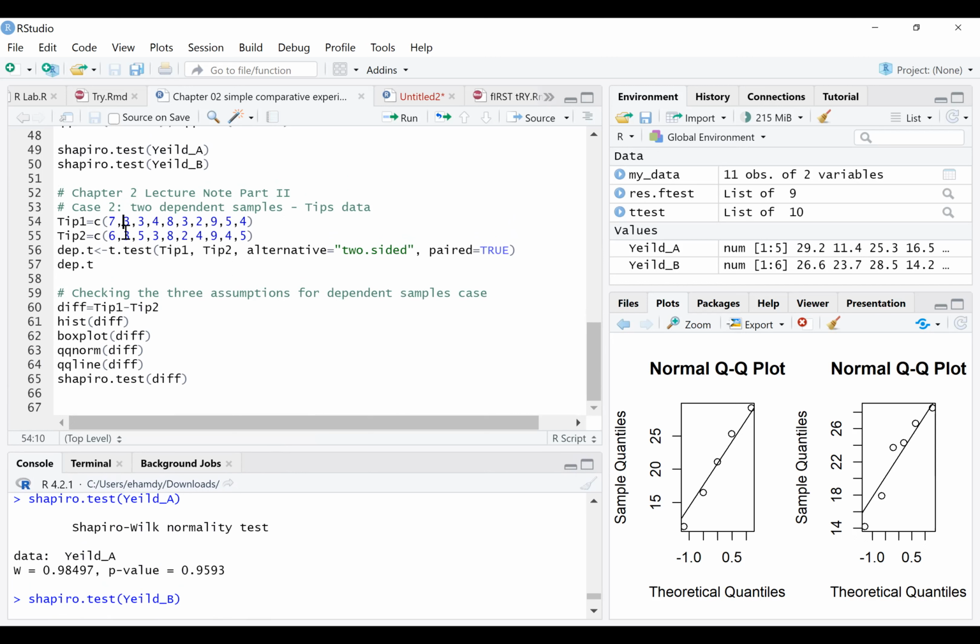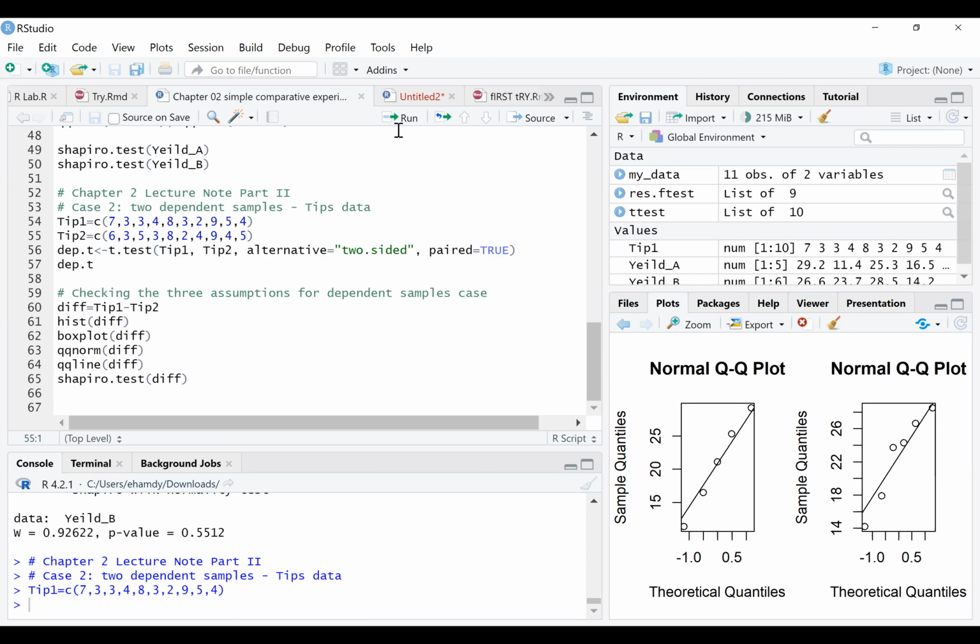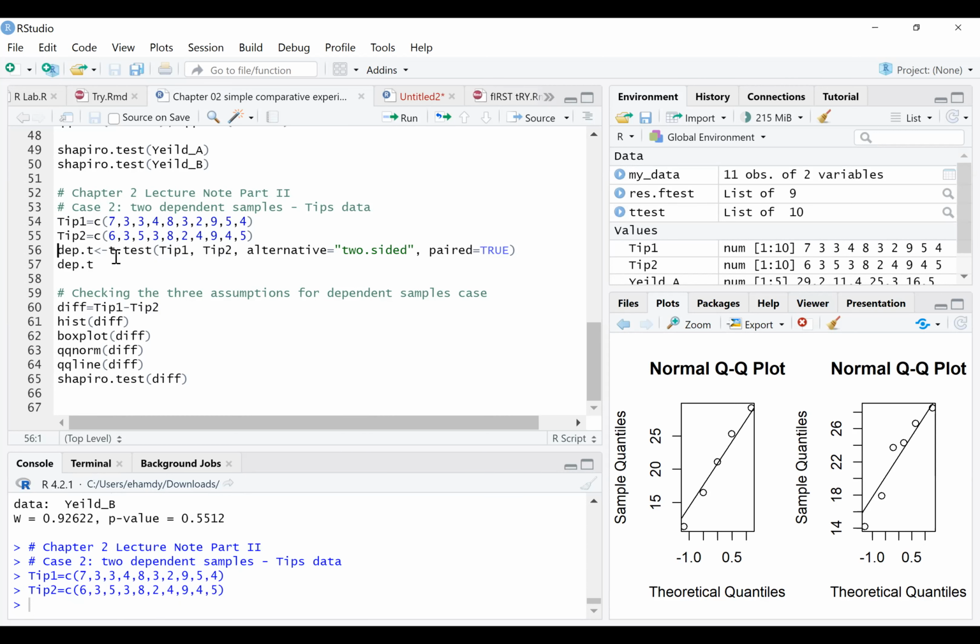Okay, so let's cover the second application, which is two dependent samples. We had two tips, and we need to know which one is better in terms of hardness. I saved the first group of data under tab 1. I saved the second group of data under tab 2. And then I use the t-test function again. It is the same function. But the difference is what? The difference is paired equal true.